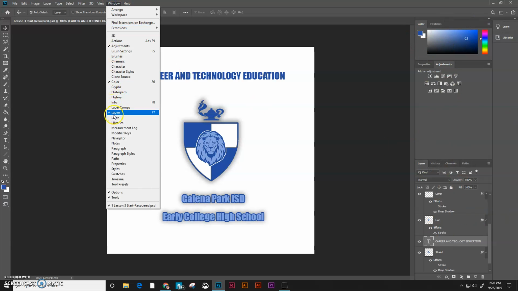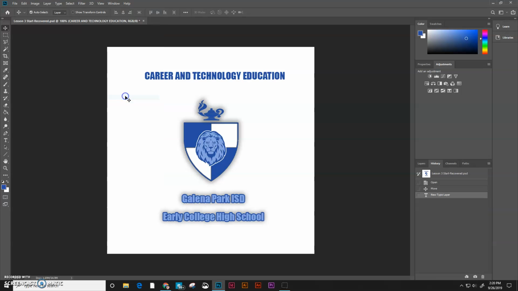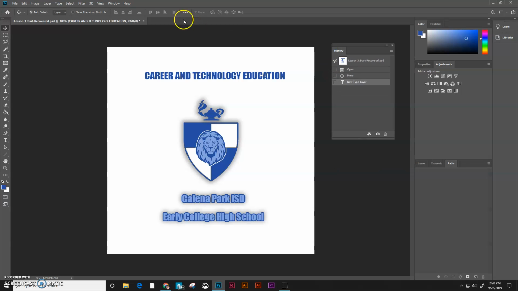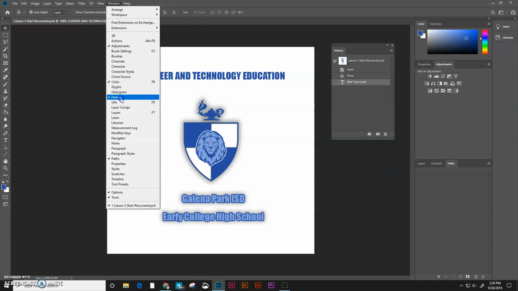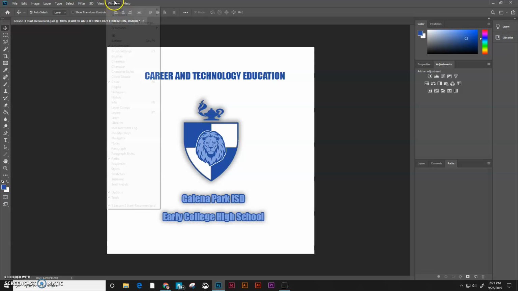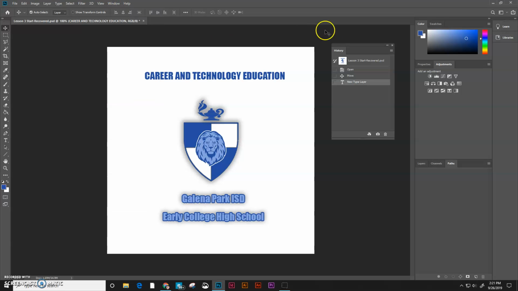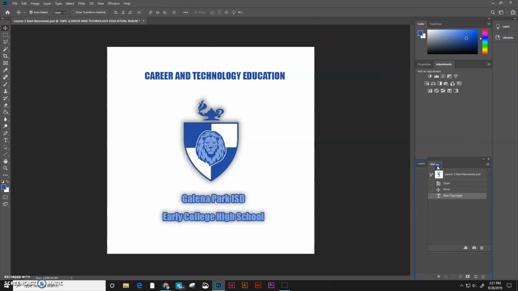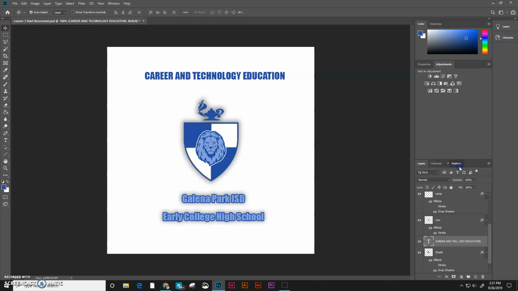Okay, and if I want to get rid of the history palette completely, I can take it back out like this, right? I can go to Window and I can uncheck it and kind of make it go away, right? So, but if I want to keep it, I can just put it here, and I can go back and forth between my layers palette and my history palette any way I want.